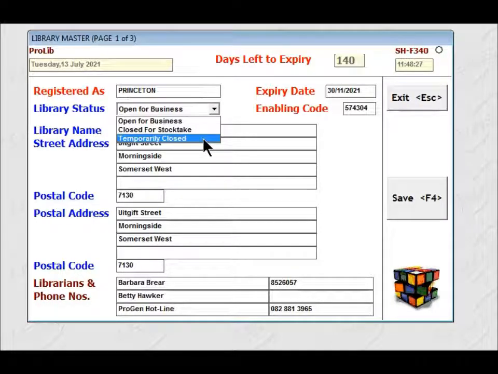Temporarily closed is a facility that is used by the librarian to temporarily close the library so she can check up on something. These two options, closed for stocktake and temporarily closed, are only used very rarely. Once a year you might do a stocktake. So don't worry about these two fields at this point in time.